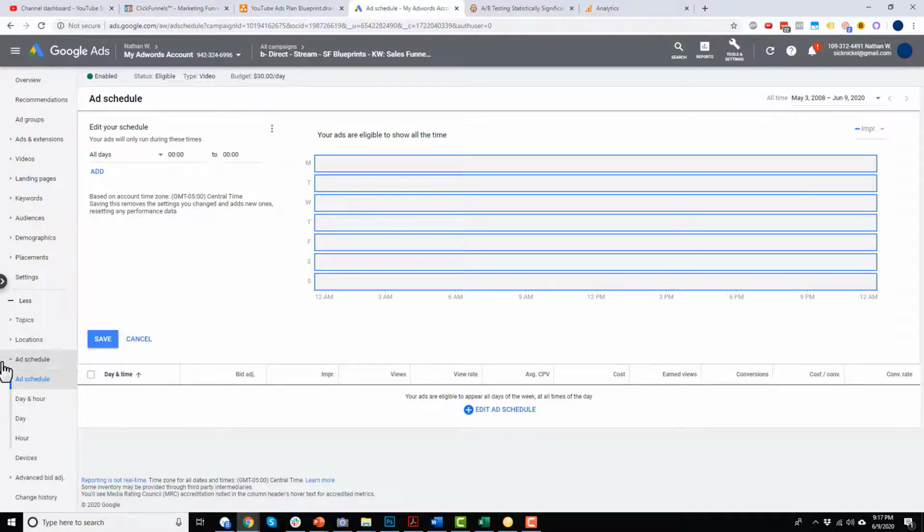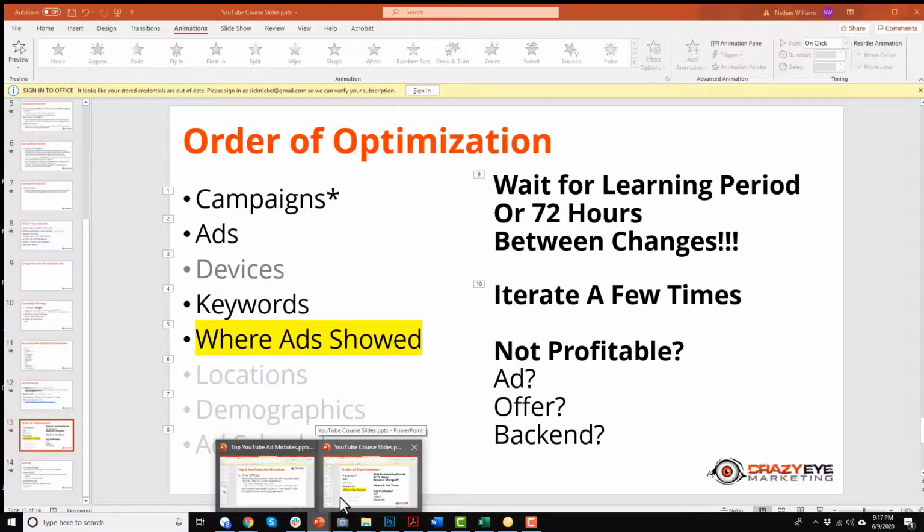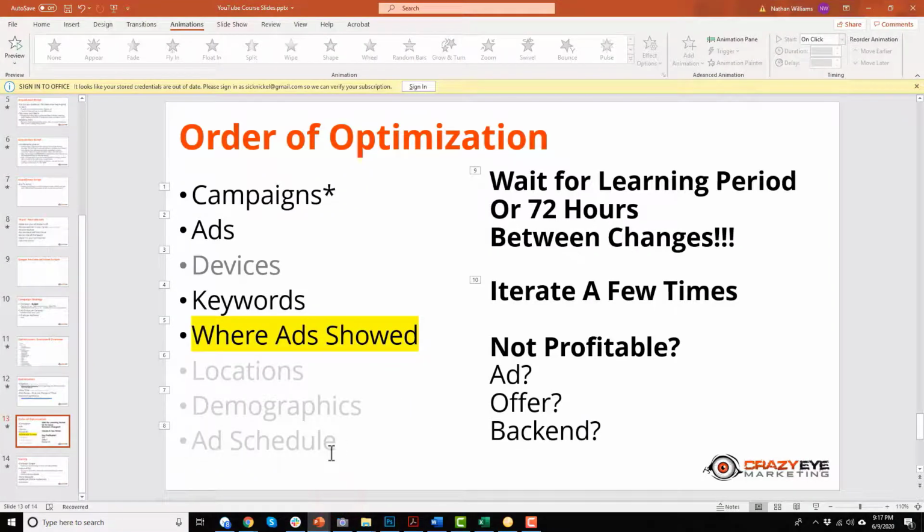So ad schedule works a little differently in that you don't exclude things, but instead you set up a schedule and you can manipulate your times based on that. But again, that comes down to day parting and all sorts of craziness. And unless you're running crazy amounts of traffic and it's really unique, you're probably not going to do too much with ad schedule, at least not in my experience.